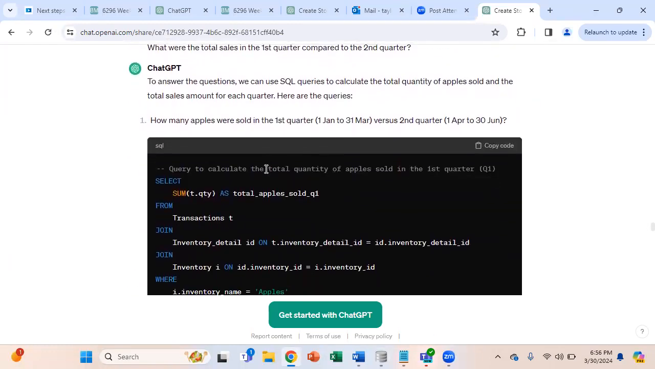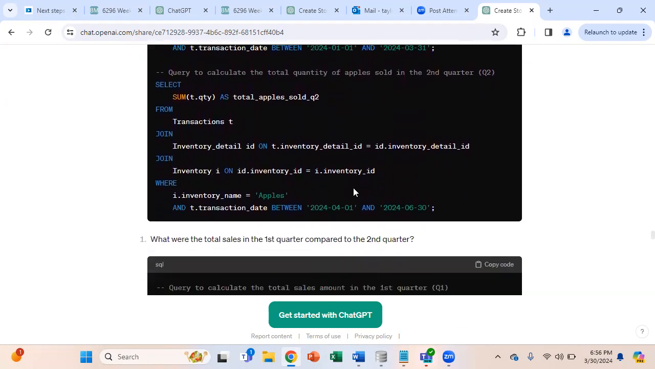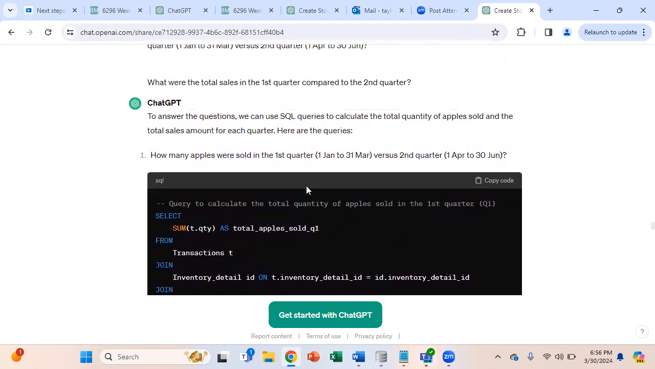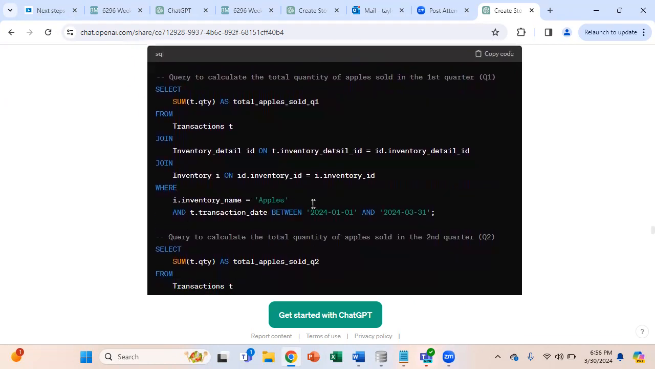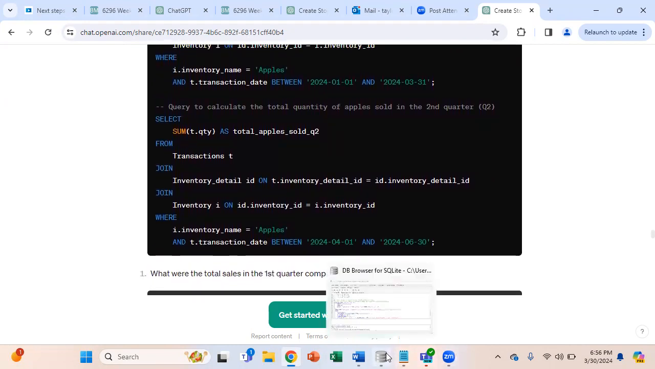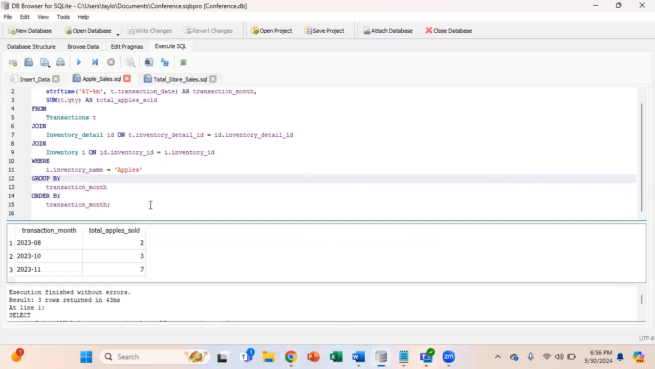So our first question was, how many apples were sold in the first quarter? So that was the first question that we asked. So that gave us an output of this here. So once we put that information in, we went to DB browser. We did our Apple sales and we ran it. It worked and it produces this subquery here, or table here, and it uses the data that we already inserted in and gives us an output.